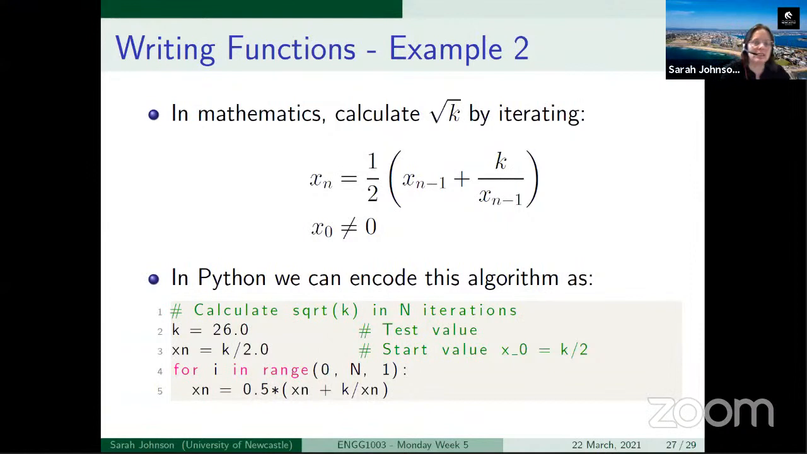Okay, so now this function is not an absolute value function, it's a square root function. And we've seen how to estimate the square root using an iterative algorithm, and we've even written it in Python. And this is what we did. We started with the test value for k. In this case, we want to calculate the square root of 26.